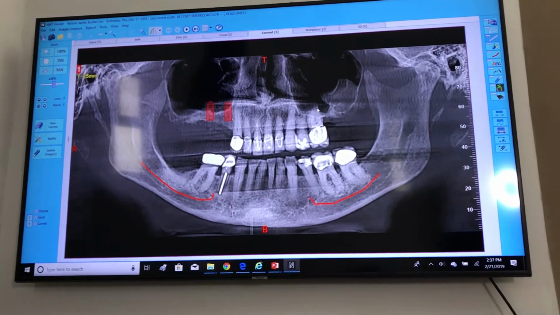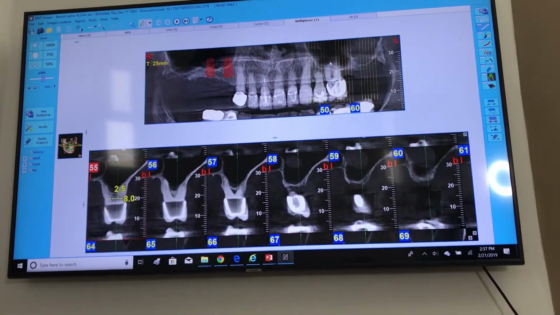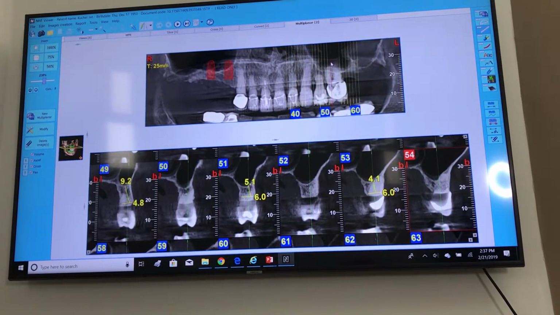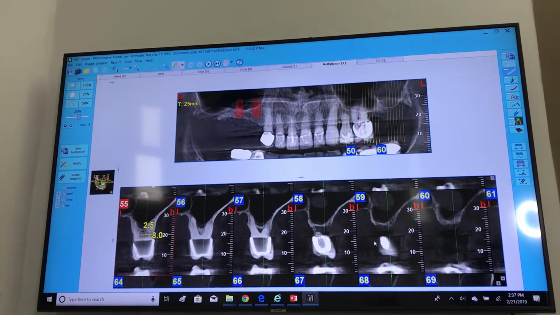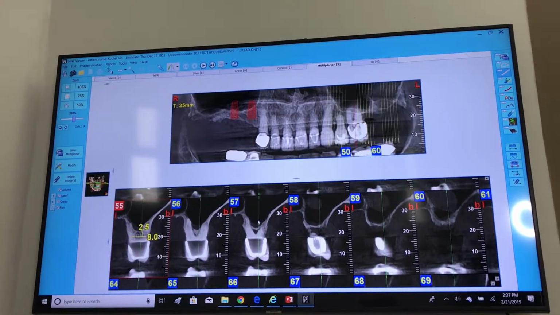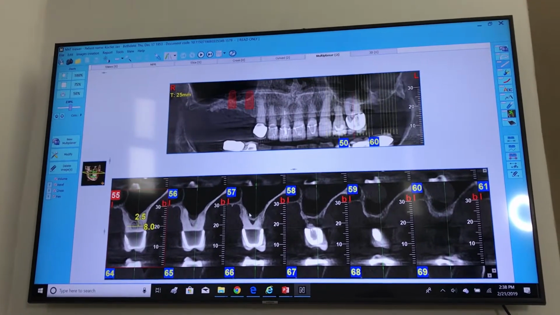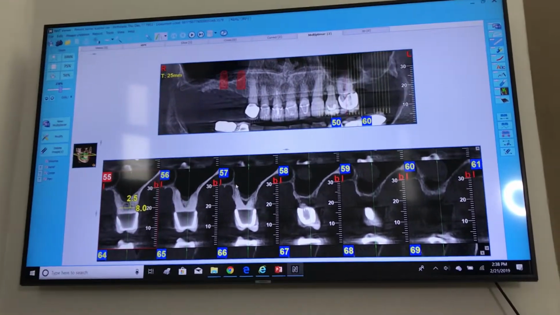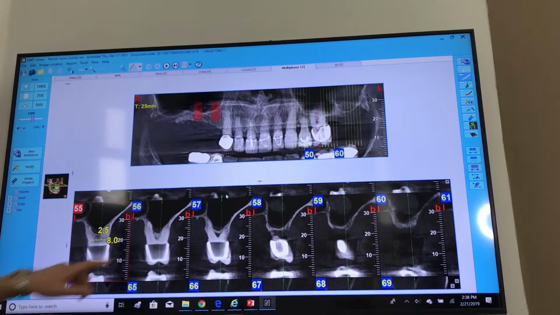Let me put it on the tomography. You can see it there clear. Basically, let me show you on this image. Now we can see here that the roots on the number 57, we have the roots inside of the sinus, which makes it more difficult to do the sinus lift. You can see it right here.